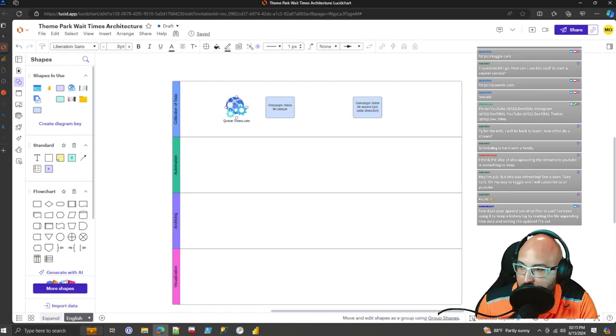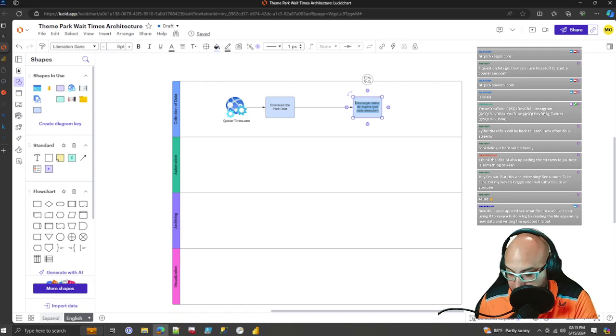We go to qtimes.com and we're going to draw an arrow from qtimes.com, and here we are going to download the park data. After that, we will download the wait times, one row for each attraction.